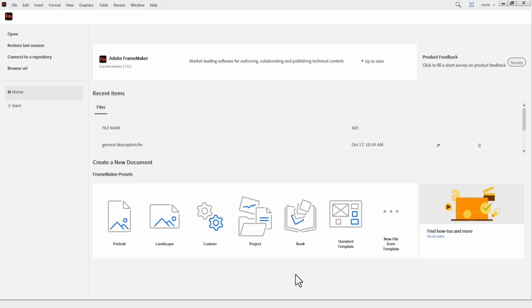I'm in FrameMaker 2022 or version 17, which is the latest version as of this recording. What I'll be talking about in terms of templates is not unique to this version. You can take advantage of what I'm going to talk about in basically any version of FrameMaker that still runs. So don't go away if you're on an earlier version.